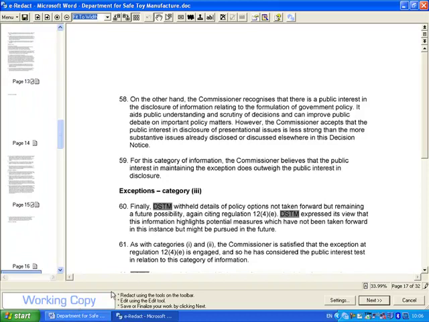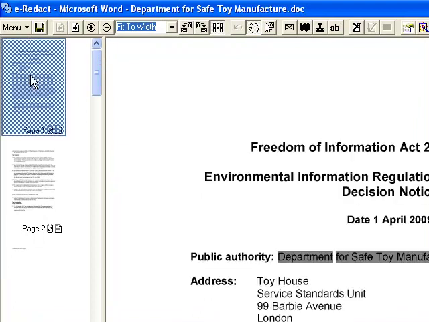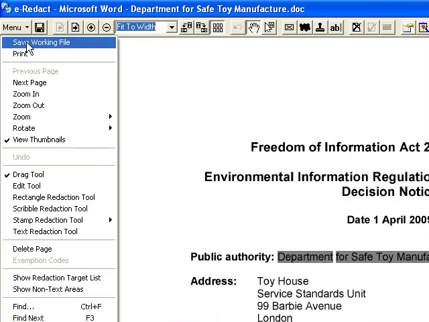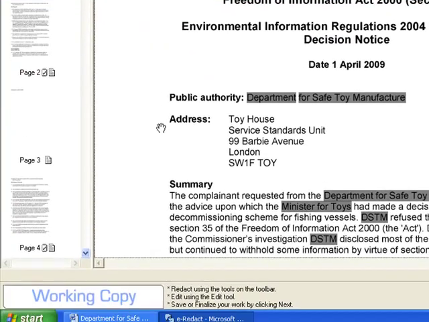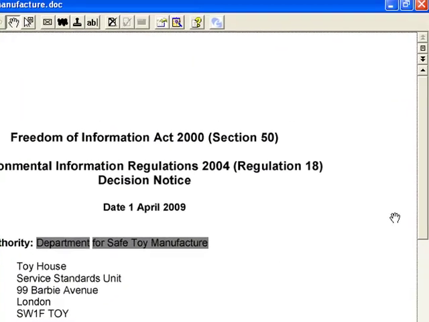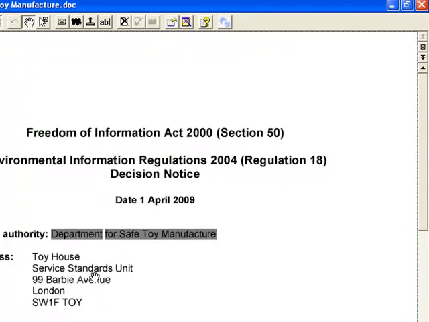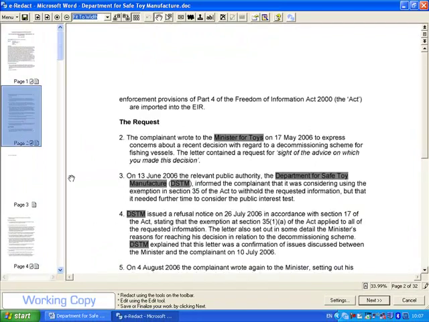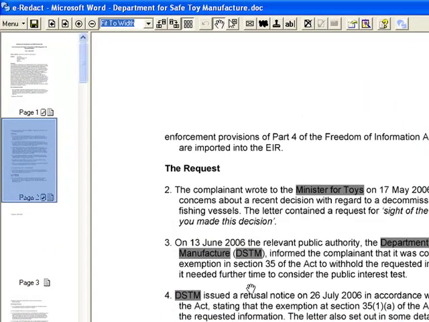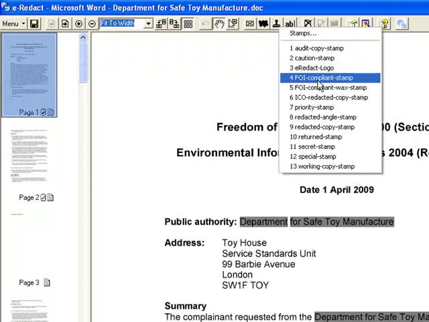We're in working copy here, interestingly, so if we go back up to the top page, we could save this file as a working file. It encrypts the file into a special working copy format, and we could email that to a colleague to check that this is the information that we wanted removed from the file. Because there are quite a few occurrences of Department for Safe Toy, DSTM and the Minister for Toys, we could choose to add a graphical stamp and just say that it's FOI compliant.